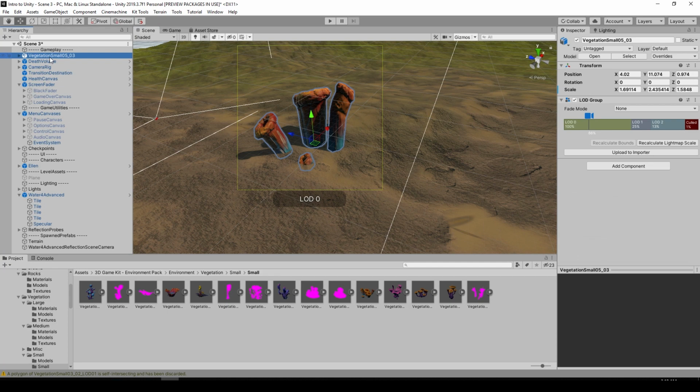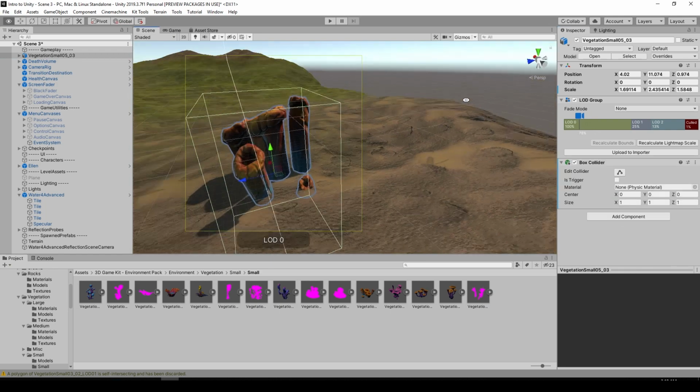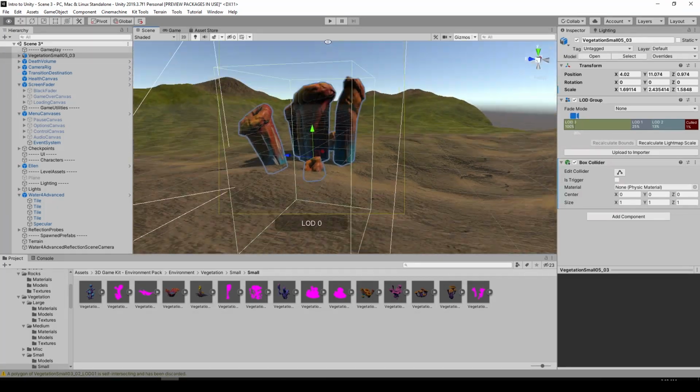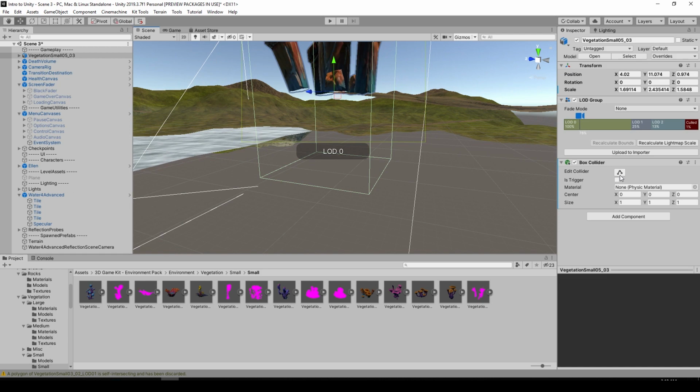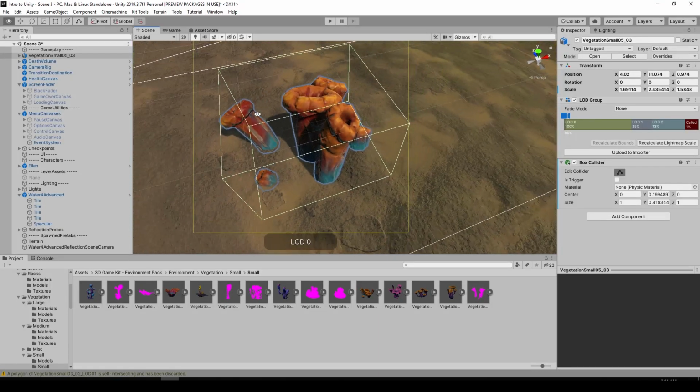So we'll select the prefab that we had earlier, and we're going to head to add component and look for a box collider. Alright, so we have a box collider here which surrounds the object over here. We can click on this button, which is the edit collider button, and try to match this a little bit better.